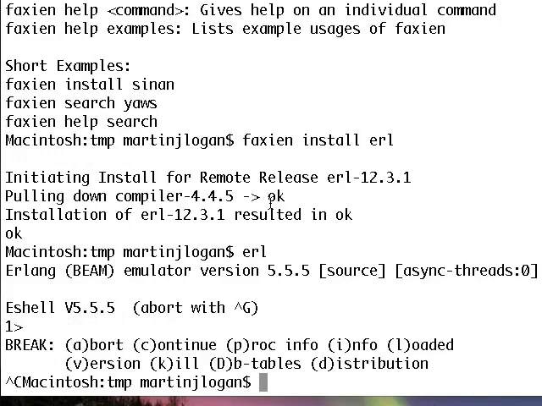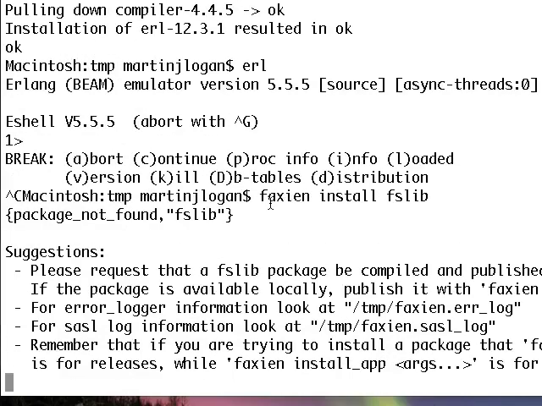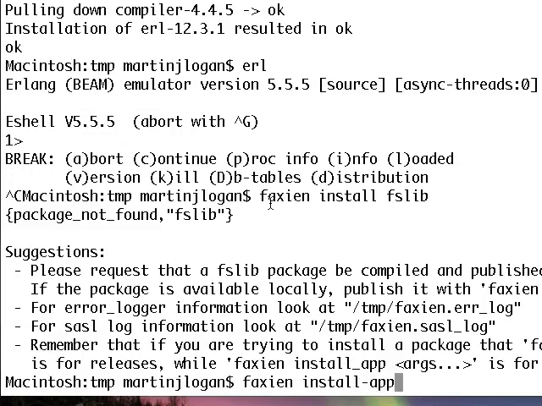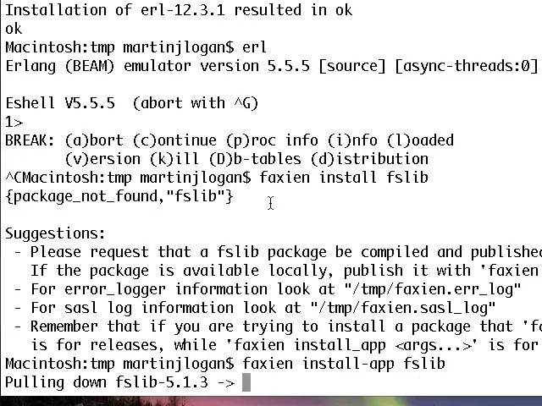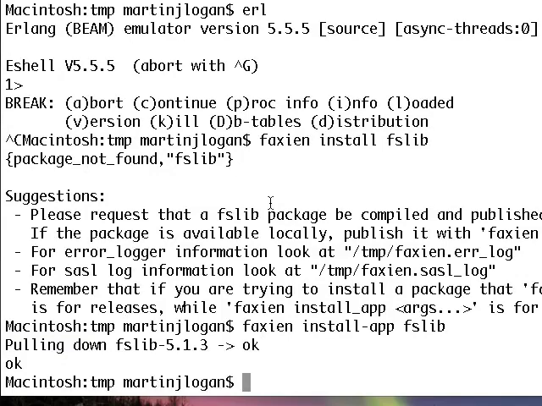So now we're going to install fslib, which provides some of the backing code. Oh, sorry. There's a difference between install and install app. Install is for installing releases, which are a collection of applications that form a service, and install app, which will pull down actual applications or pieces of code. So install app fslib, pulling down the latest version, 1.5 or 5.1.3. fslib provides some backing code that OTP Base requires.